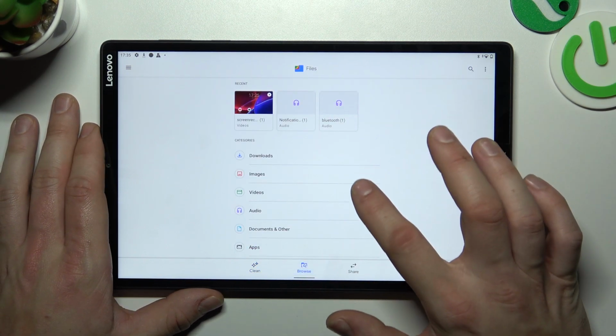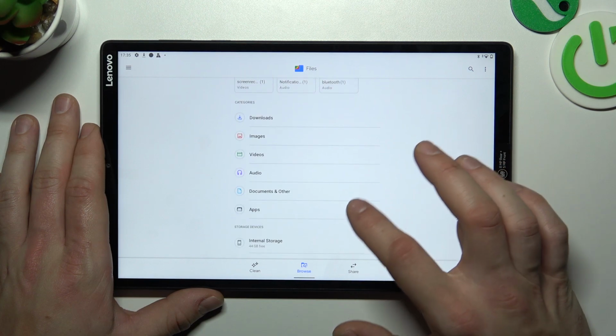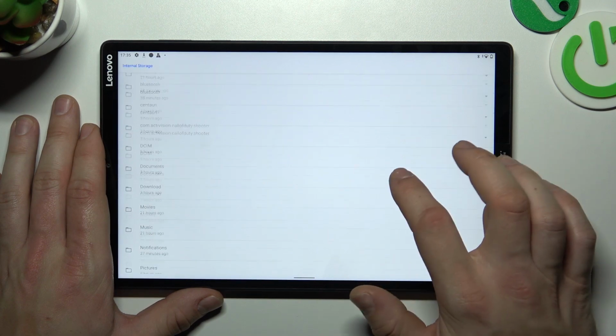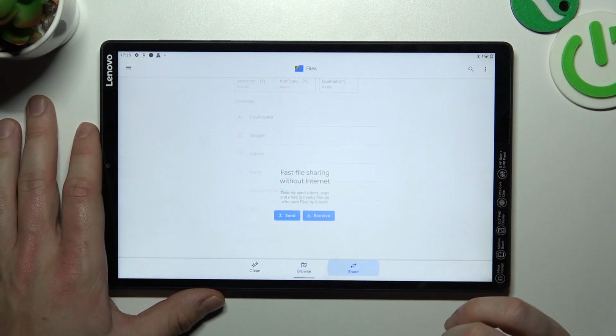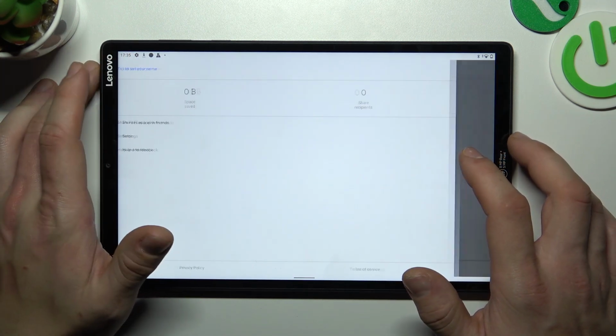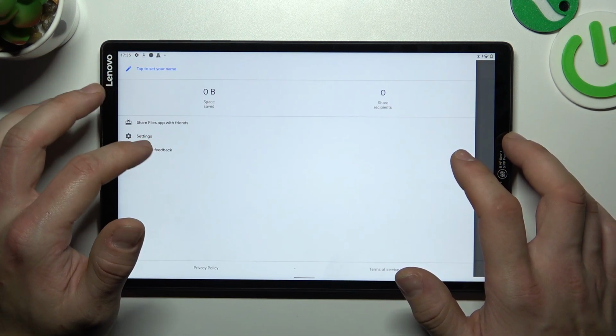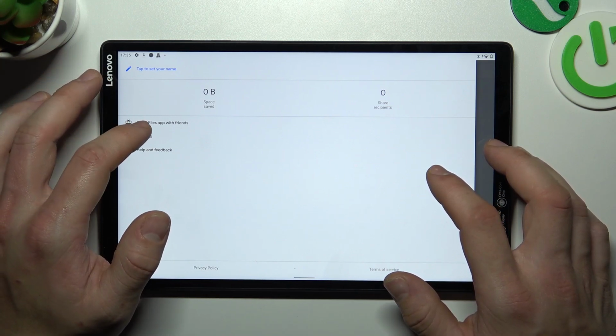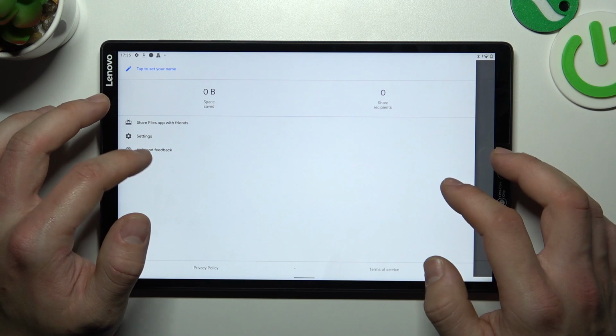Next, you can manage your downloads, images, videos, audio, documents, apps, and internal storage. Then you can share and receive the files, and from the menu you can go to Settings, Share Files App with Friends, and check Help and Feedback.